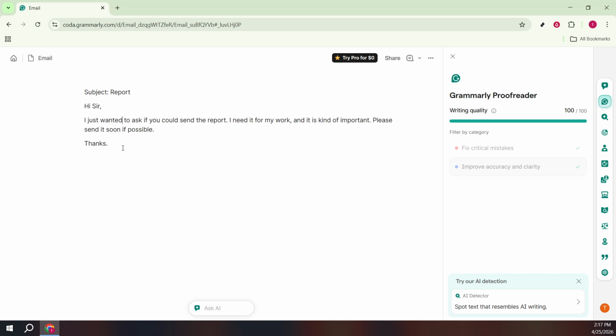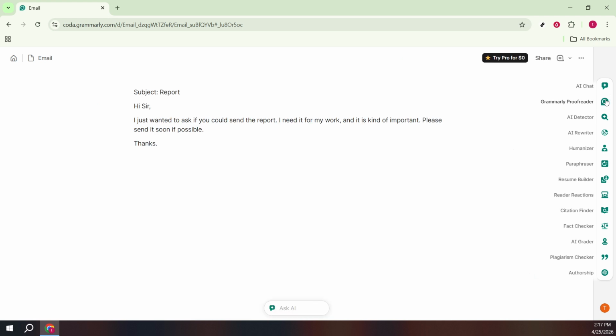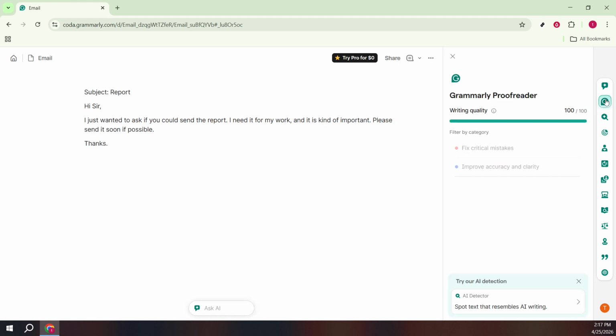If a suggestion changes the meaning, keep your original phrasing. Grammarly is a guide, not a mandate. After you've addressed the list, give your post one more read in the editor. Ensure the flow makes sense, transitions feel natural, and your tone matches your audience. If new issues appear, click Grammarly Proofreader again to refresh the check.